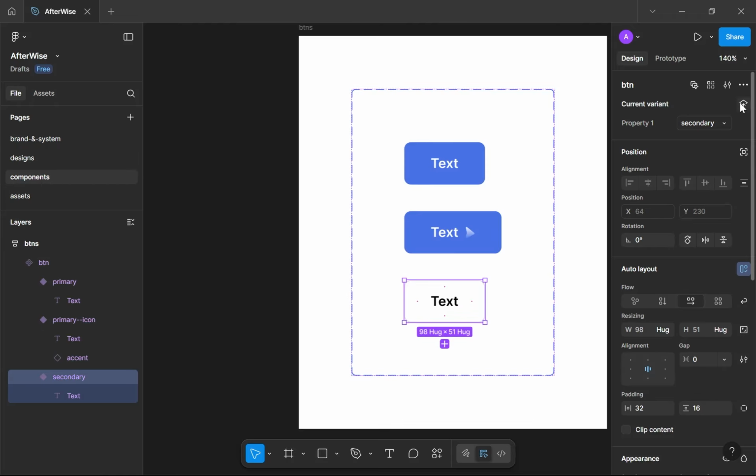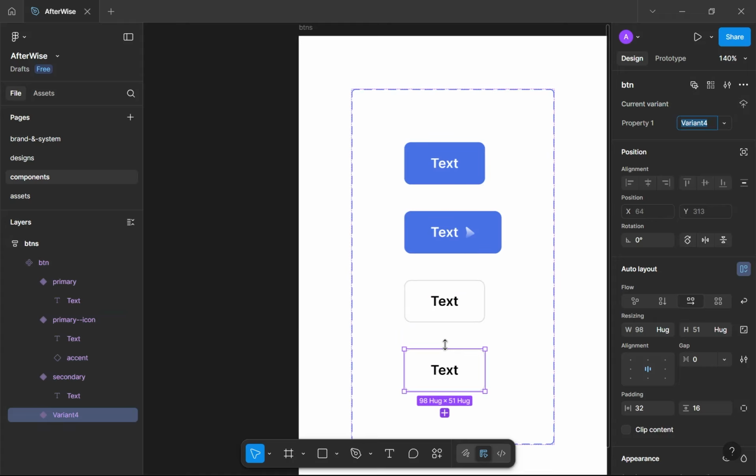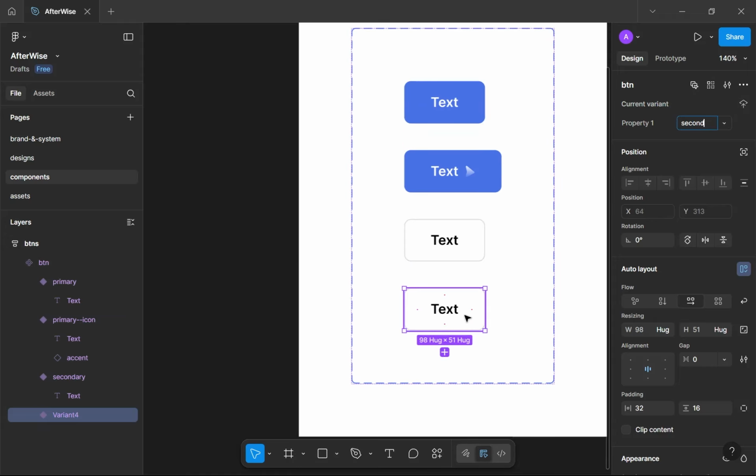So you would go back now and we would create another variant for this, and this would be secondary accented, or is an icon, right? So we're going to be using another icon here.